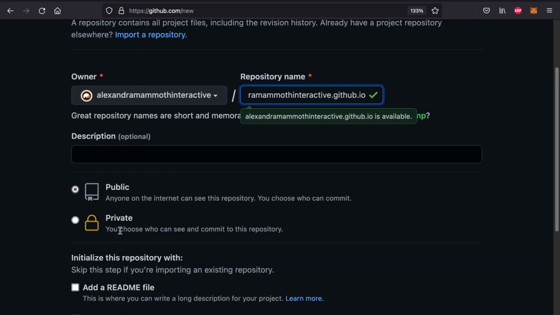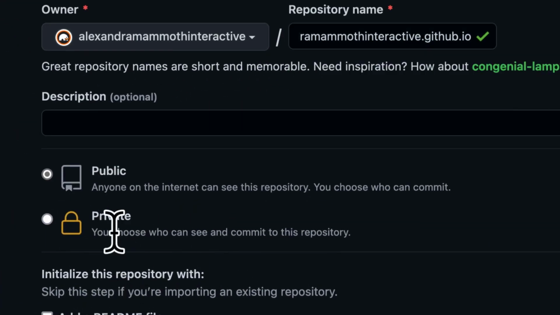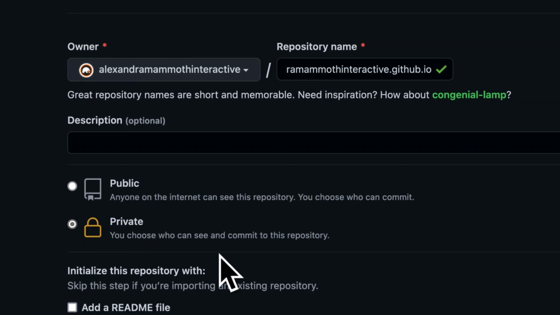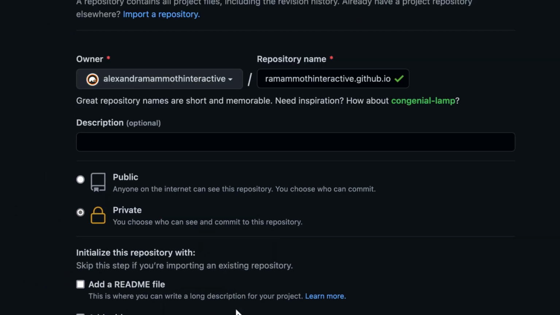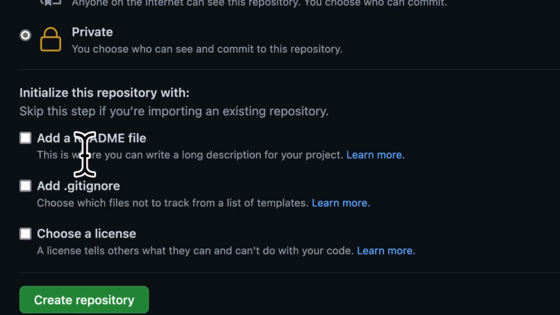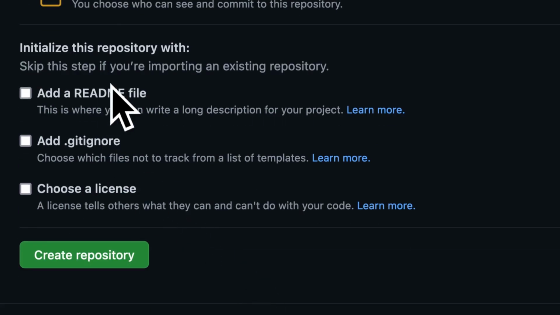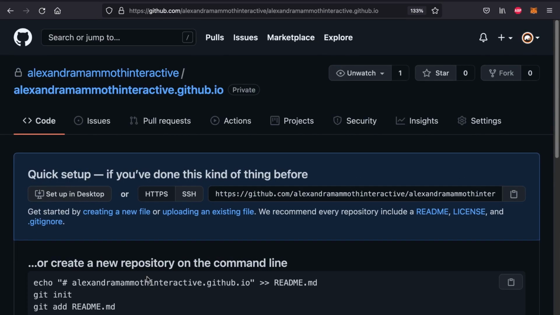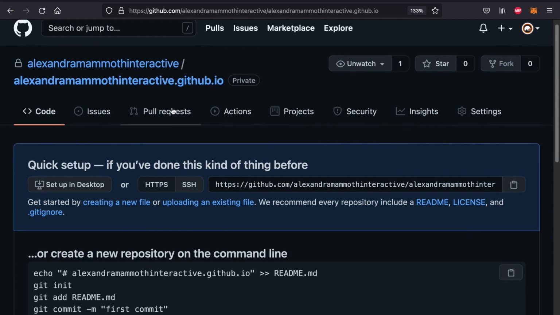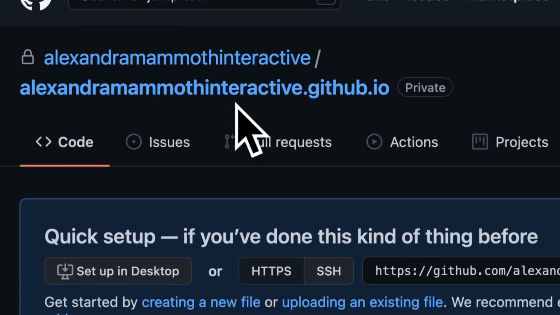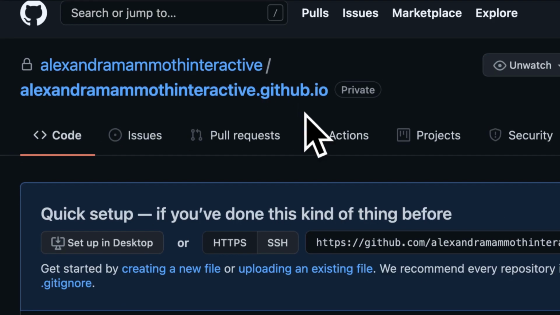Okay, then we can choose whether we want to make this repository public or private. And we can also add a README for adding a description for the project. We can add a .gitignore for files that we want to be ignored from the project and not uploaded to GitHub. We can also choose a license, like an MIT license, for example. Regardless, you don't have to select those. You can just press Create Repository. Okay, so now we have our repository created. I have mine, Alexandra, and my username here, .github.io.